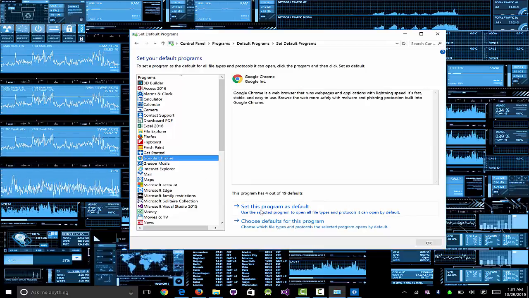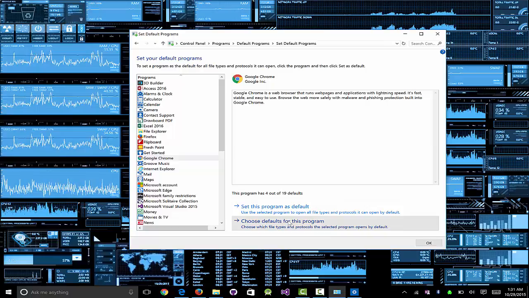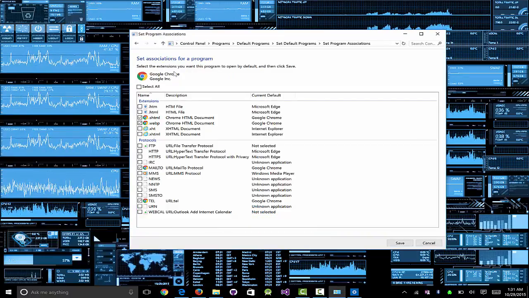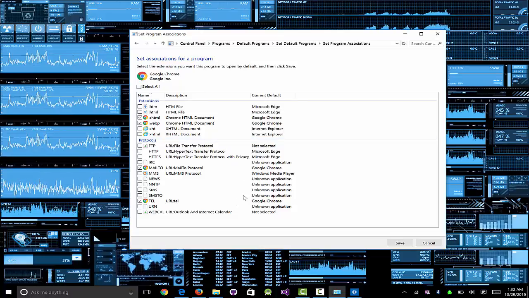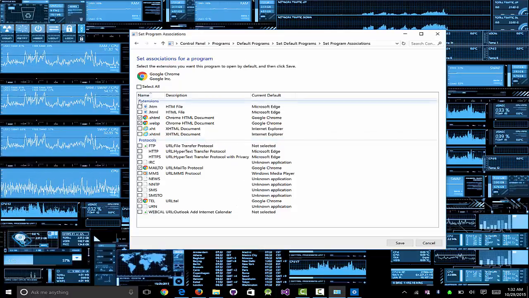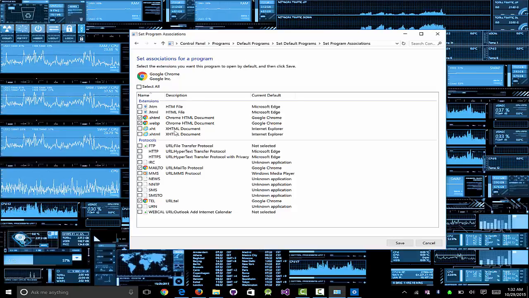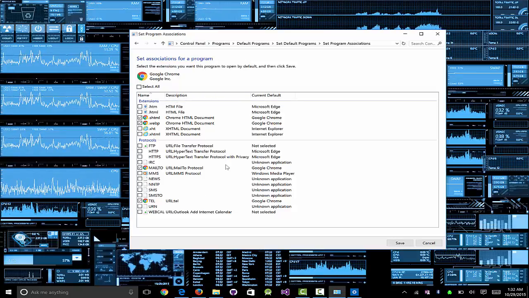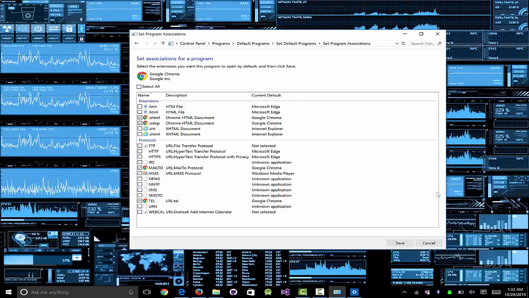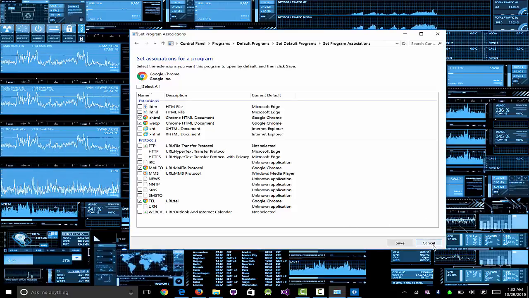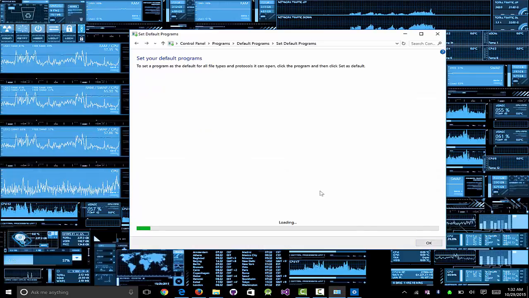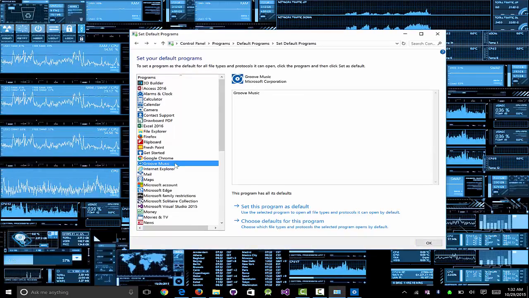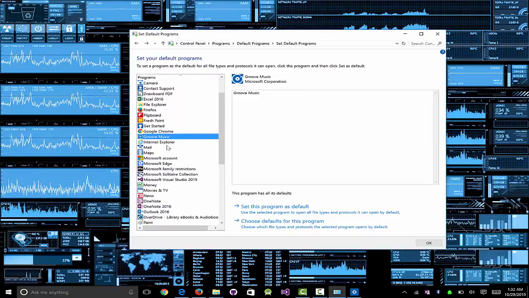So what I'll do is either select this as default program or choose, and then I will select what it needs to be attached to. So as far as that goes, HTML and all this, and most of these other HTTP, HTTPS, and so on. Now, as far as, let's go to a photo viewer, or in fact, this music viewer might be fine.